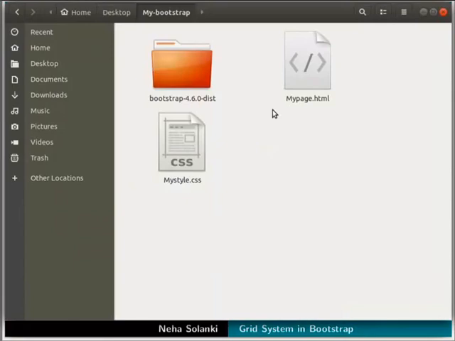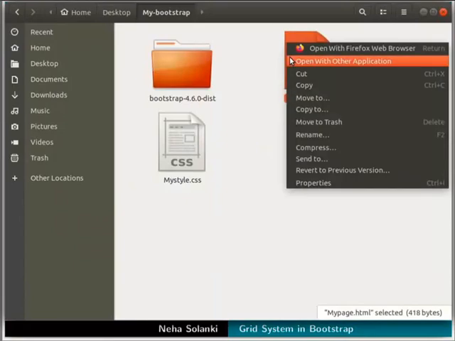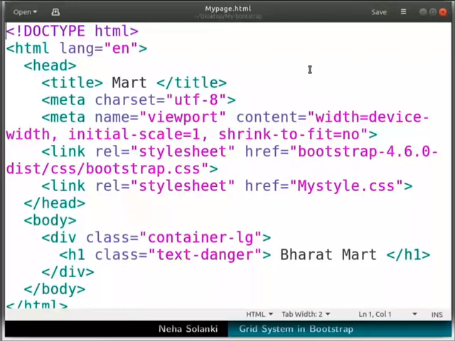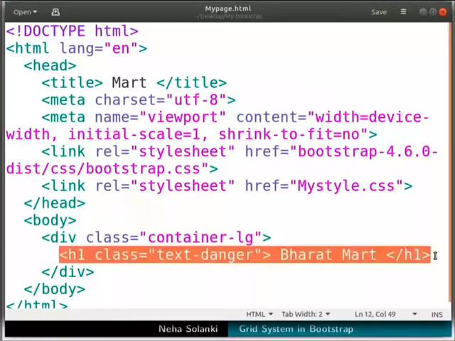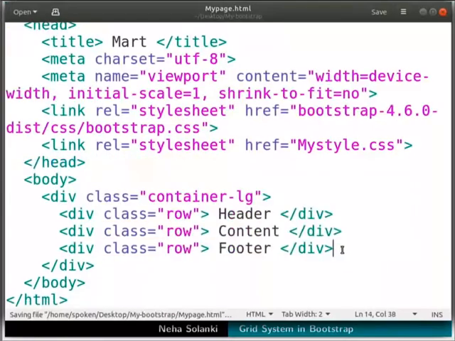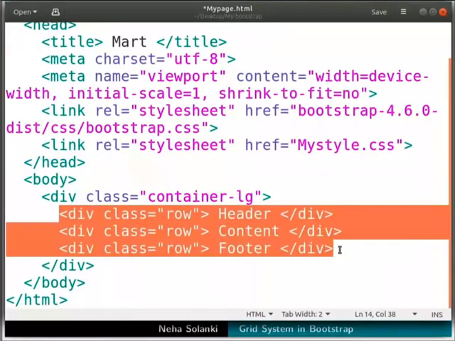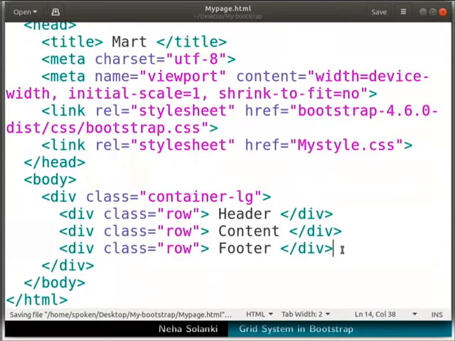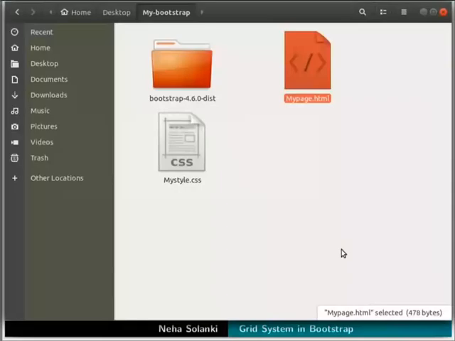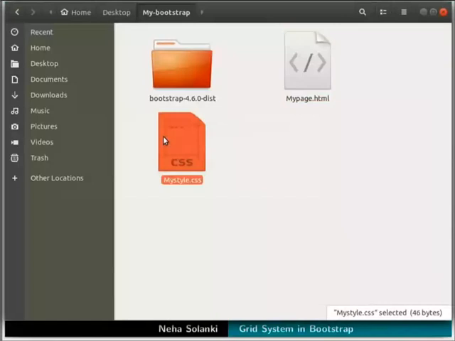Open the file mypage.html in the text editor. Let us first see how to use the .row class. Replace the h1 tag with the code as shown here. Inside the container, there are three div sections with row class. Each section represents header, content, and footer for the web page.